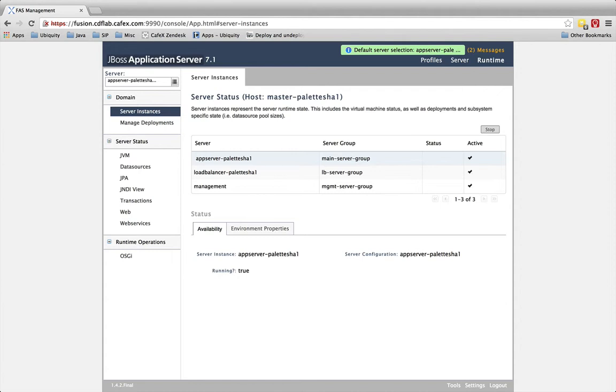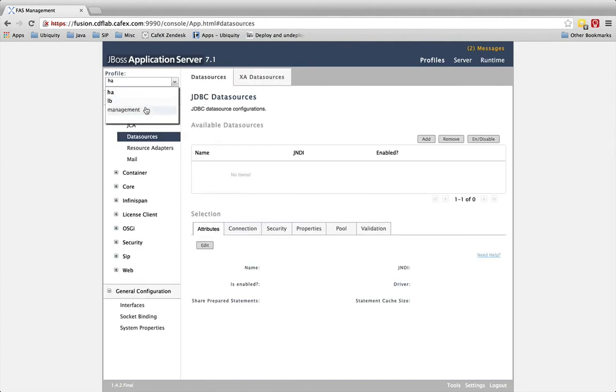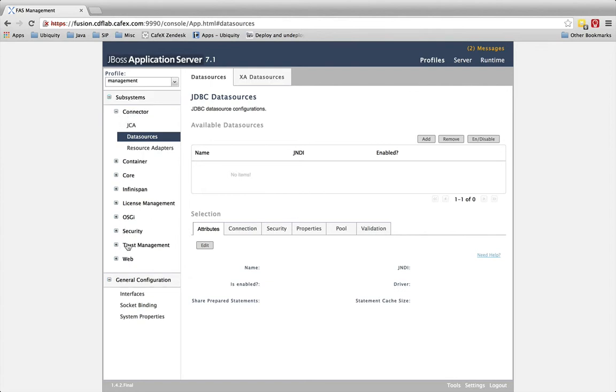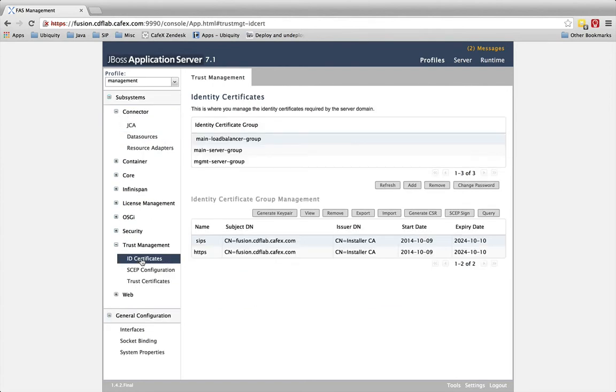So let's start. As you can see, I've just logged into my Fusion application server. Let's navigate to the page where we're going to import our certificates. So we go to Profiles, the Management Profile, Trust Management, ID Certificates.